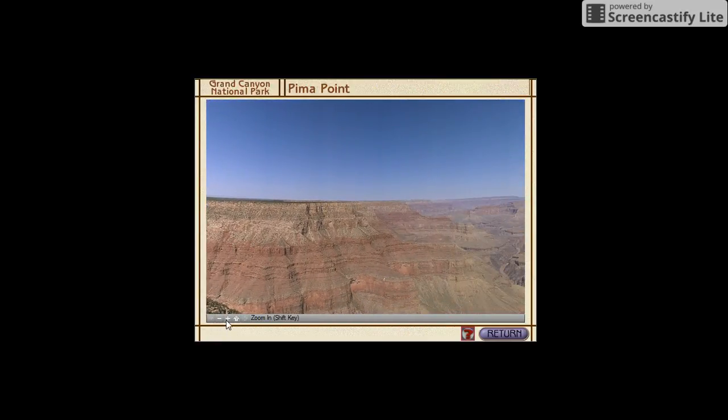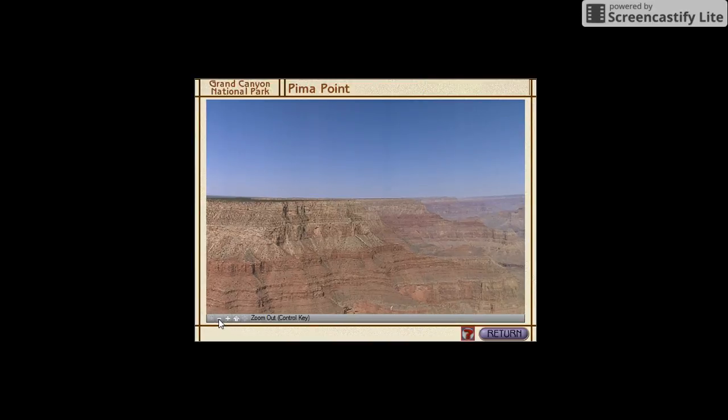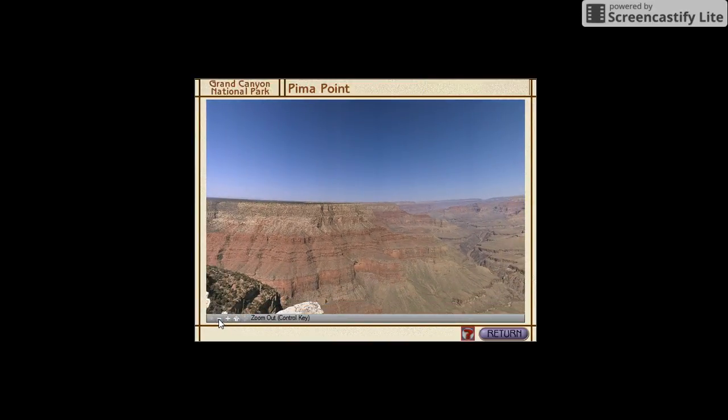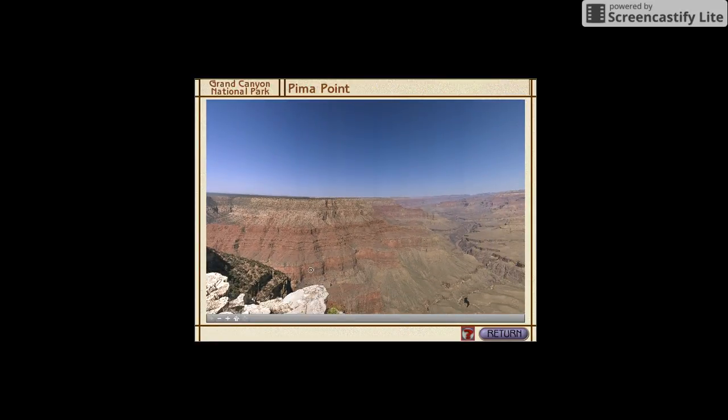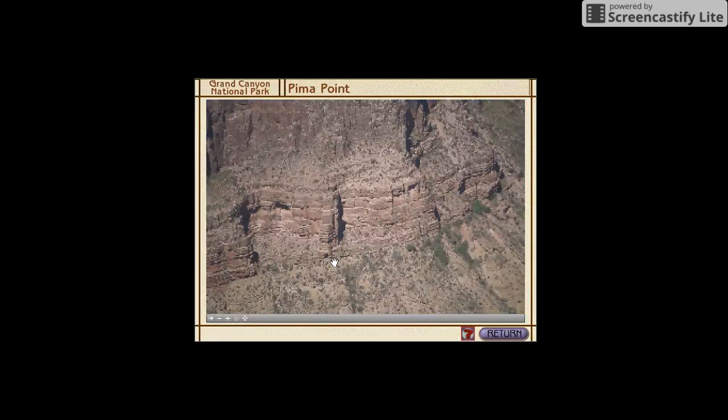It allows them to zoom in, zoom out. You can use the Shift and Control keys to do that. There are also hotspots, which you'll see turn into a little arrow. You can also highlight them. And anywhere you see a hotspot, you can click on it and it will zoom in. It's really an open-ended exploration of what the Grand Canyon looks like at this location.